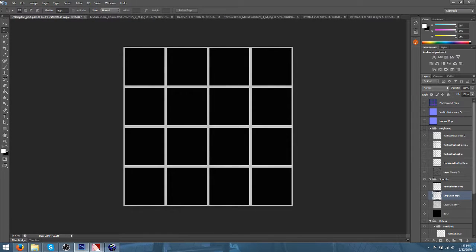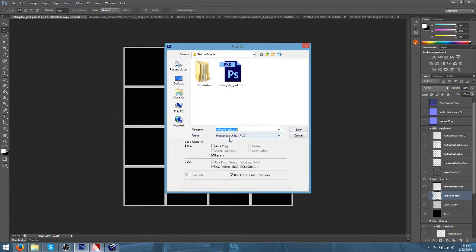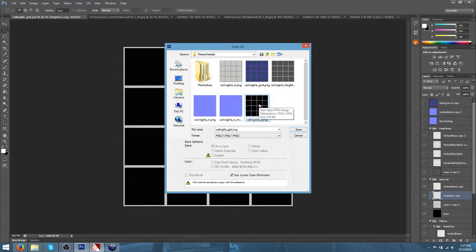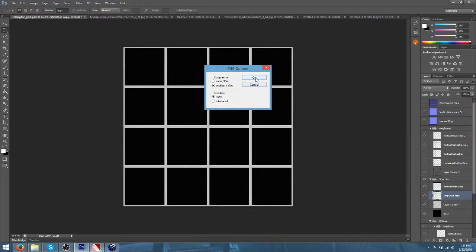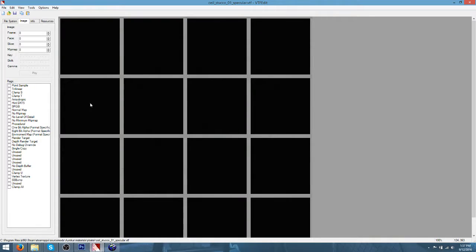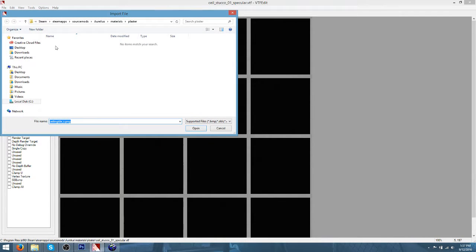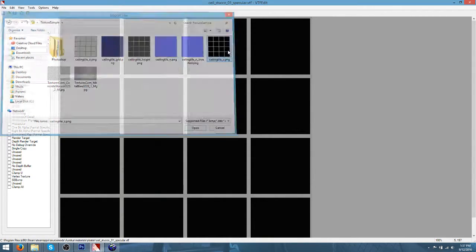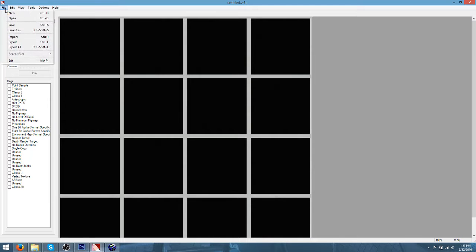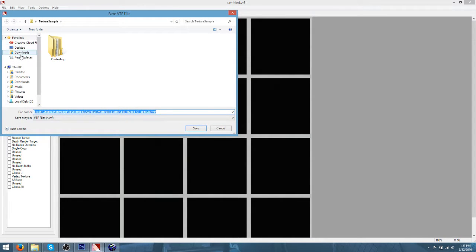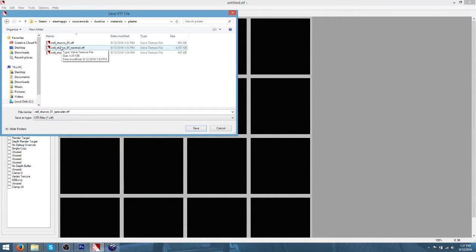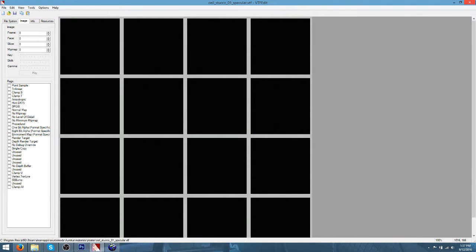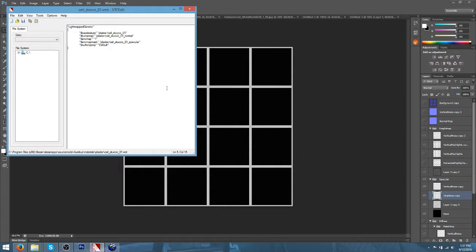Increase that further. Save that. Import some places. Texture sample. There. I just want to double check the VMT. And map 1, mask is a specular. Yep.